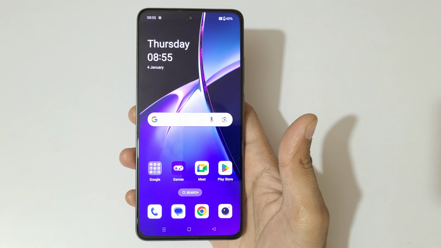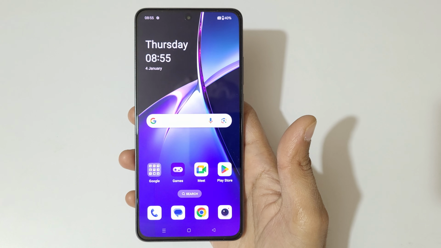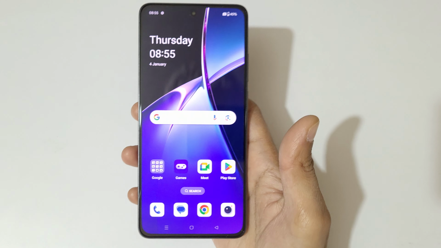Hey guys, welcome to my channel, and in this video I'm gonna show you how to use split screen mode in OnePlus Nord CE4 smartphone.